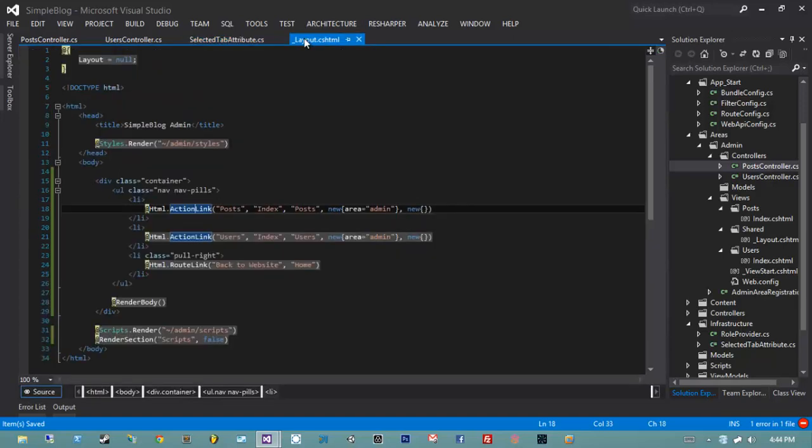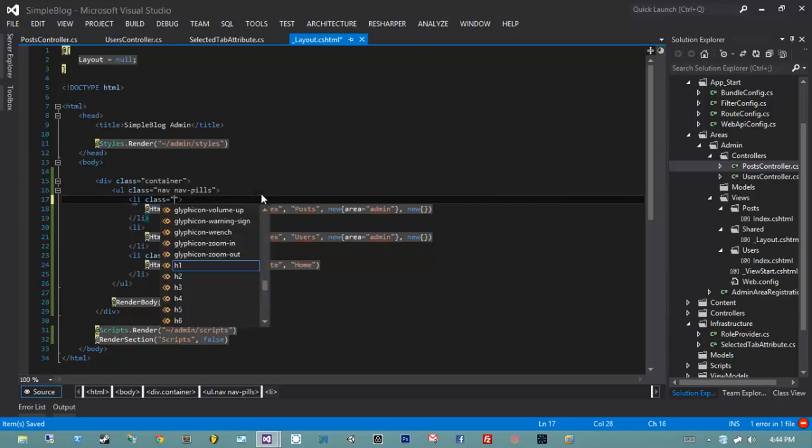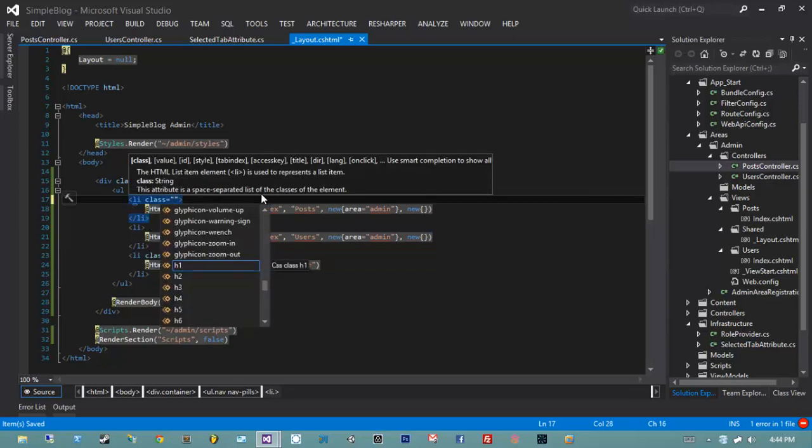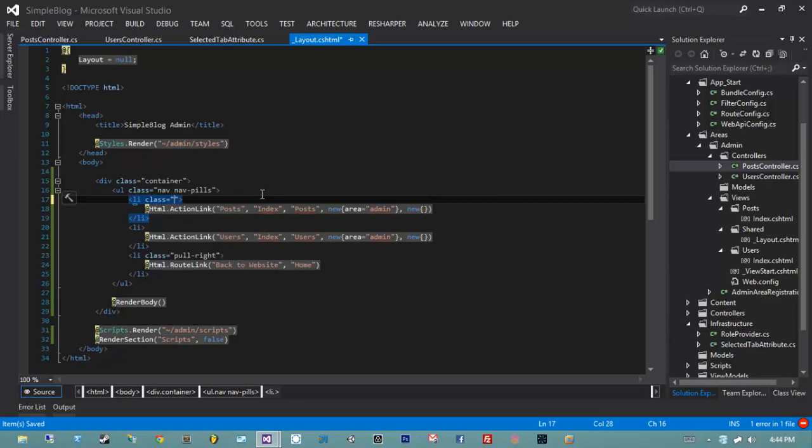So jumping back into the layout, what I want to have happen is if the posts tab is selected, I want this li to have the class of active. The active class is used in Bootstrap to determine if a particular navigation item is selected. And then I want to do the same thing with this li for users. I can accomplish this with a simple attribute and ternary inside of Razor. So I want to write a Razor expression that will return the text active if the currently selected tab is set to posts.